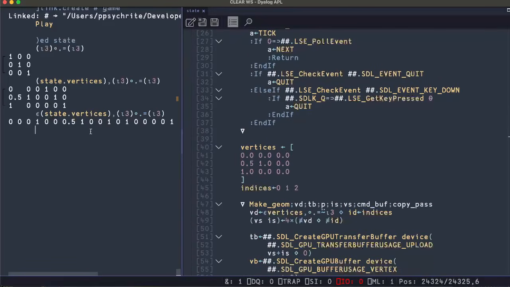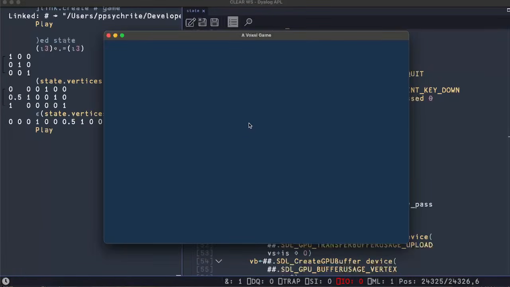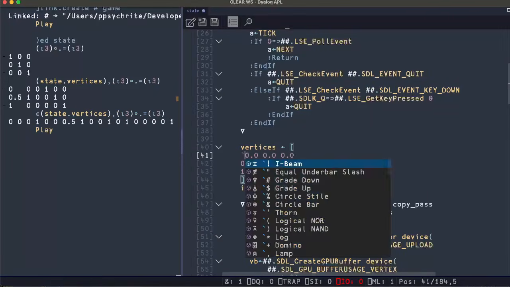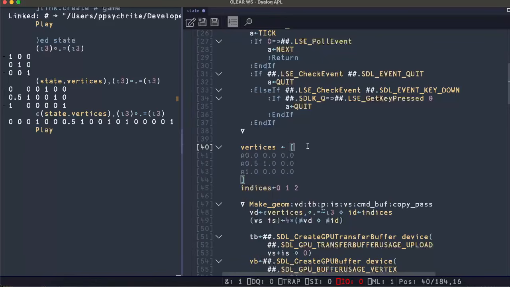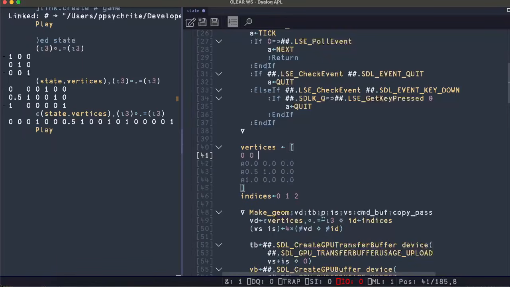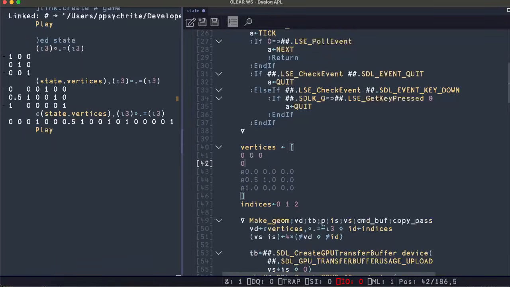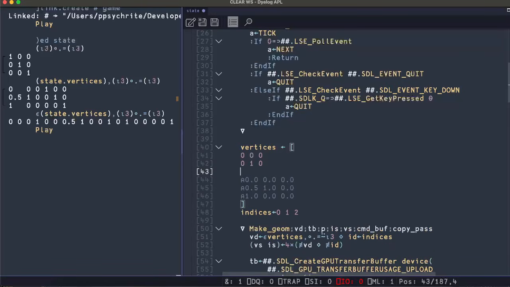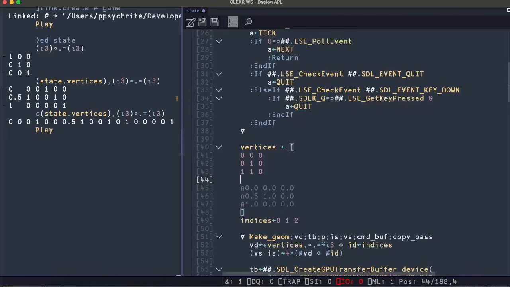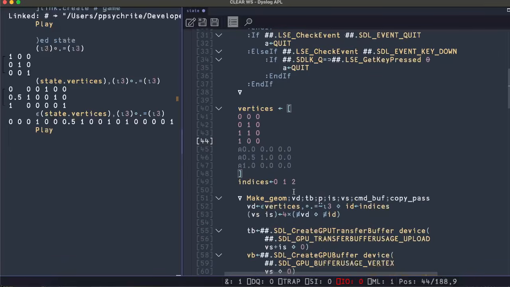But let's say instead of a triangle, I wanted to write a quad, and after a quad, I wanted to write a cube. That'd actually be pretty simple. I can just go ahead and comment out the vertices of the triangle, and I can add the vertices of the quad. So 0, 0, 0 for the first bottom left, 0, 1, 0 for the top left, 1, 1, 0 for the top right, and 1, 0, 0 for the bottom right.